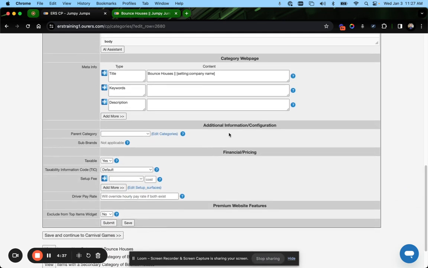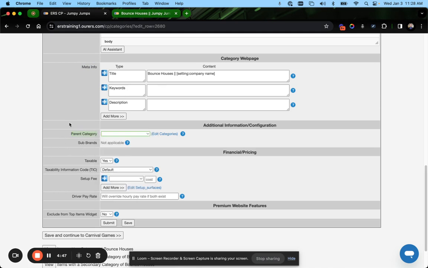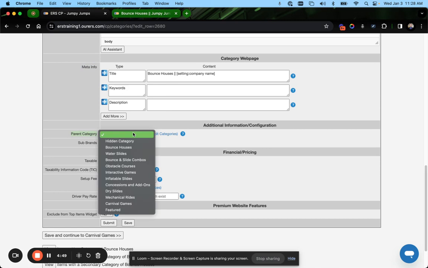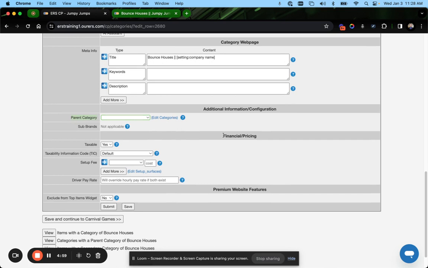Below that, there are some additional fields for more complex configurations. Meta info is tied to SEO. You can have parent and secondary categories. So maybe you wanted to do an all inflatables as a parent category, and then beneath that have bounce houses, water slides, combos. It all just depends on how you want to set up your inventory, especially if you do have a larger inventory.